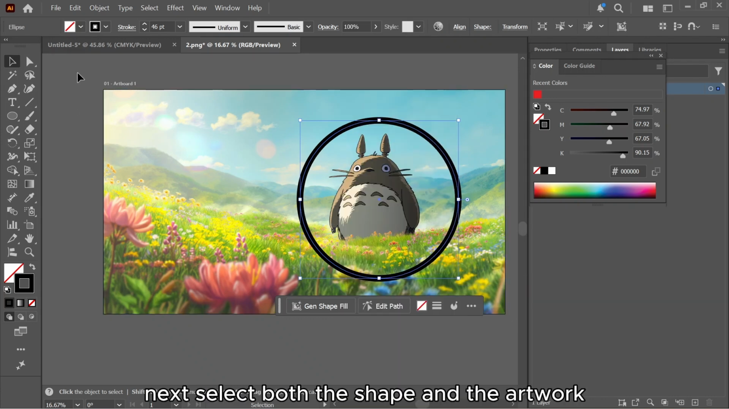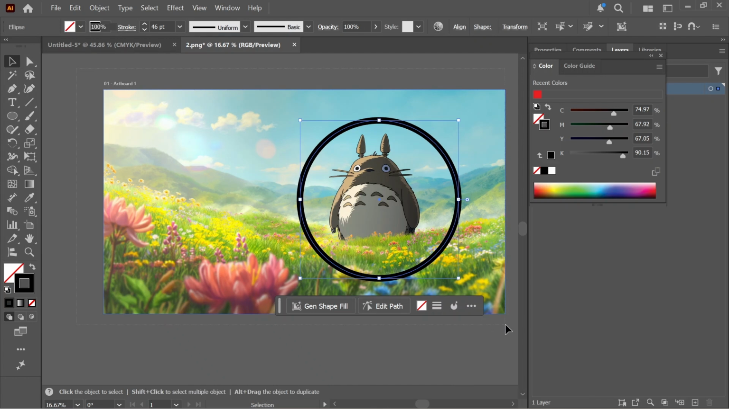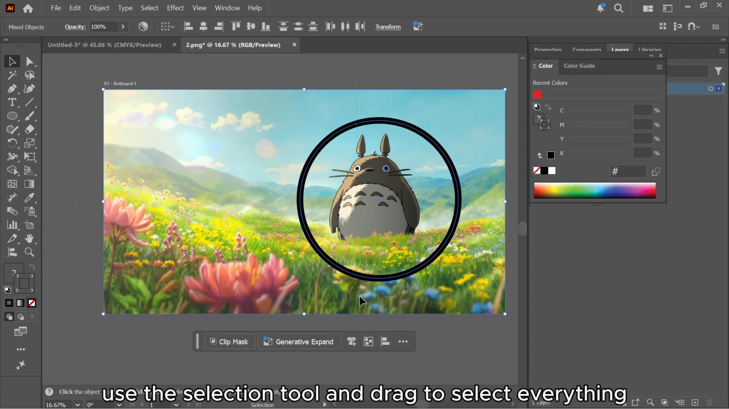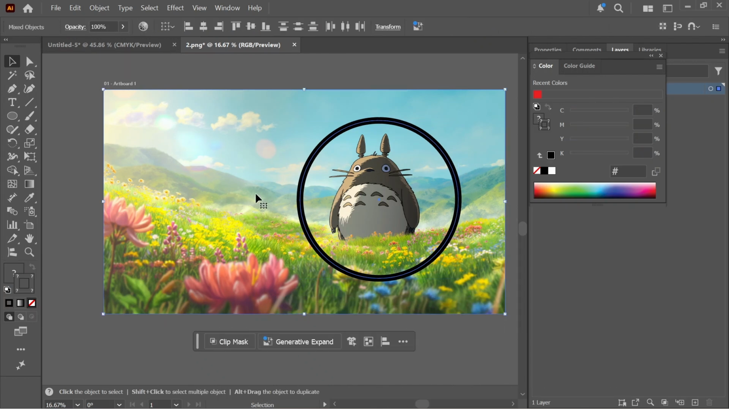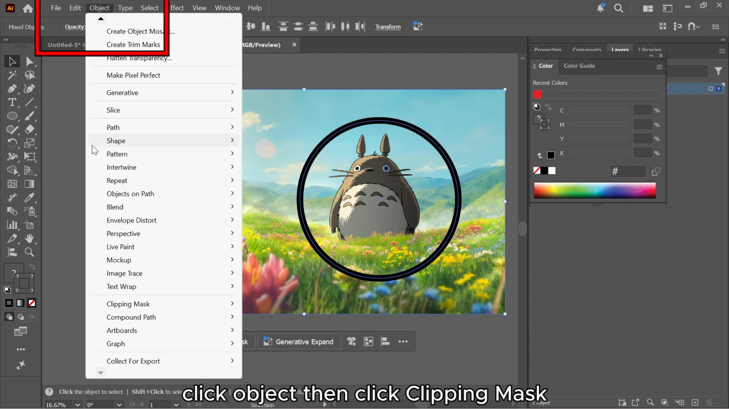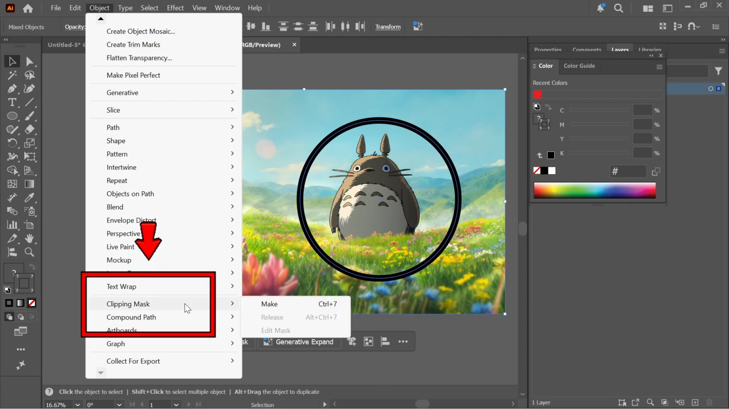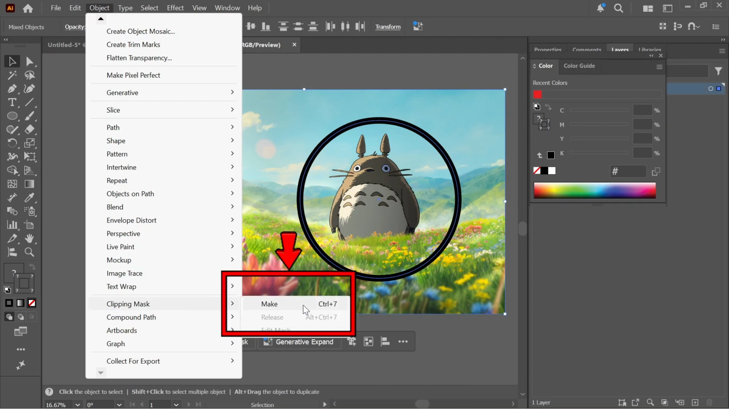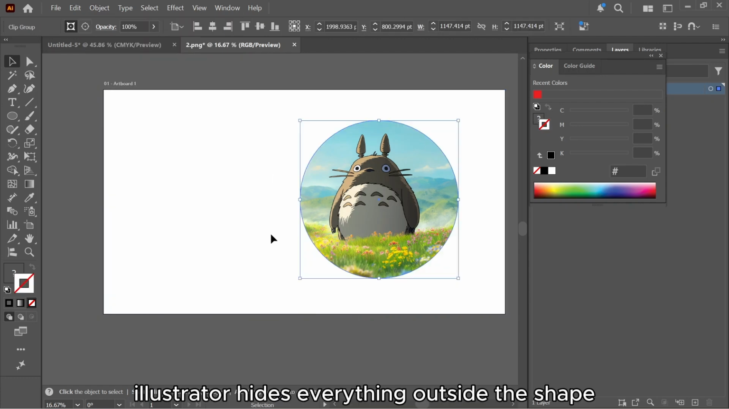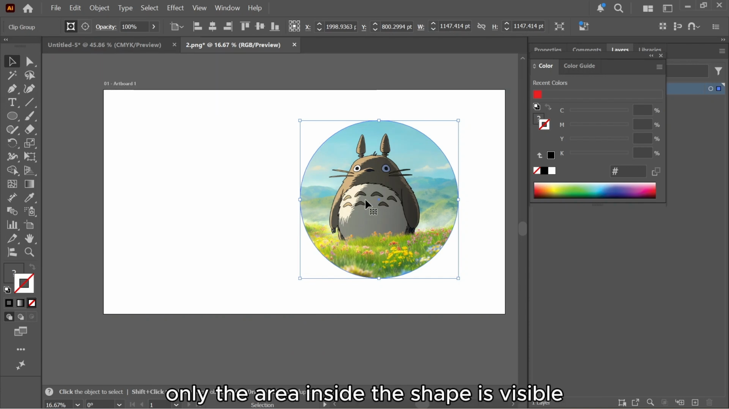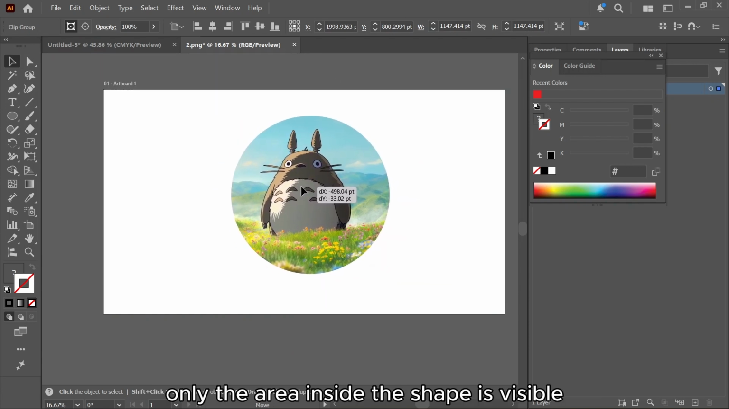Next, select both the shape and the artwork. Use the selection tool and drag to select everything. Now, look at the top menu. Click Object, then click Clipping Mask. Next, click Make. Illustrator hides everything outside the shape. Only the area inside the shape is visible.